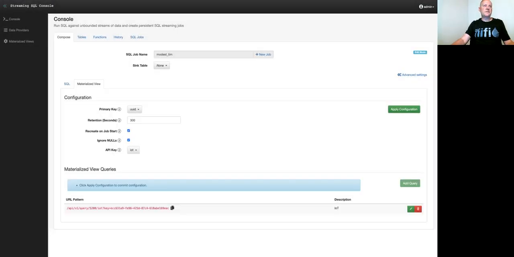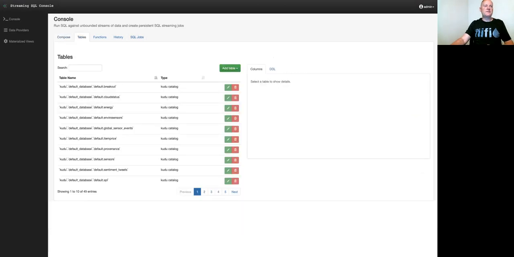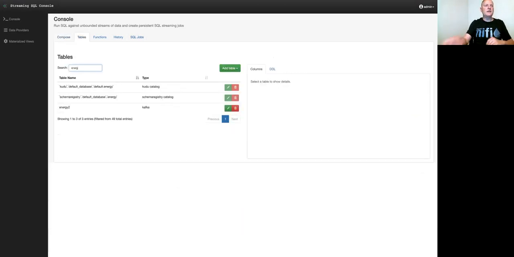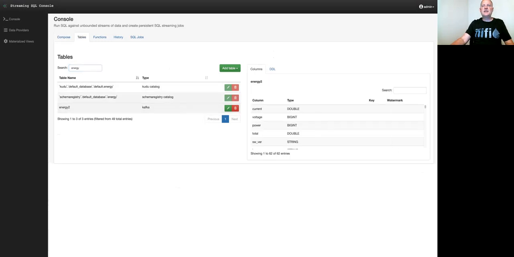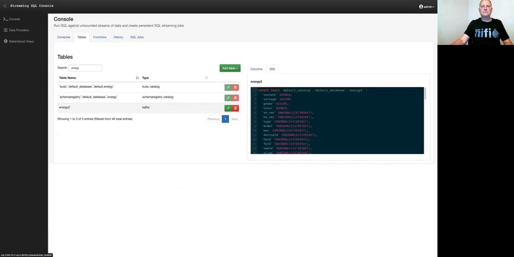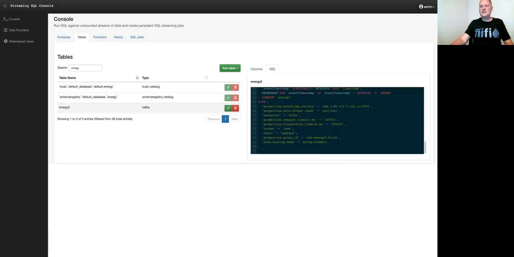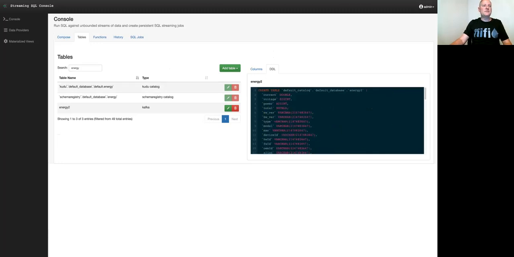Pretty cool stuff there. I could also see all the different tables. We were doing energy. Energy here is defined as these columns plus this automatic event timestamp added. Here's the DDL to create that against a Kafka broker, and some different things like format and topic. And remember that the consumer group reading, pretty straightforward.